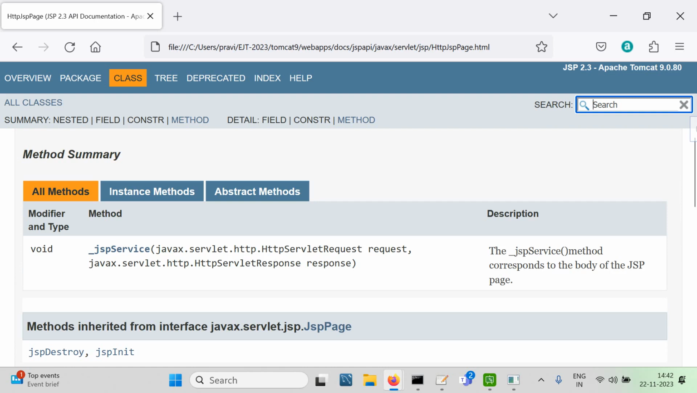So that +1 is appearing in the sub-interface. Okay, parameter: since it's an HTTP JSP page, the parameters will be of type HttpServletRequest and HttpServletResponse. Just like the service method of a servlet, JSP has, instead of service, a method called _jspService.